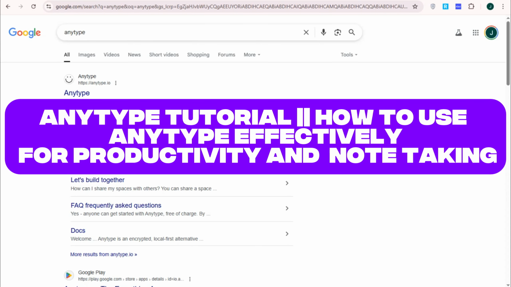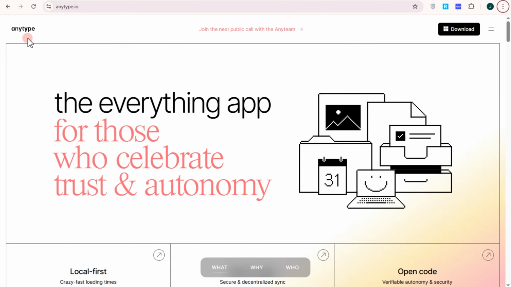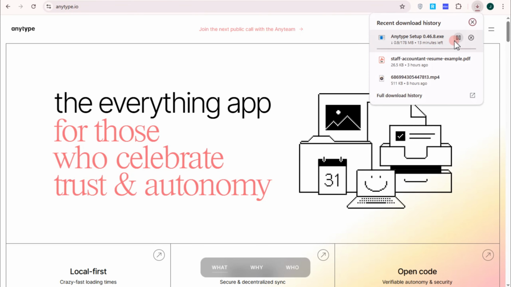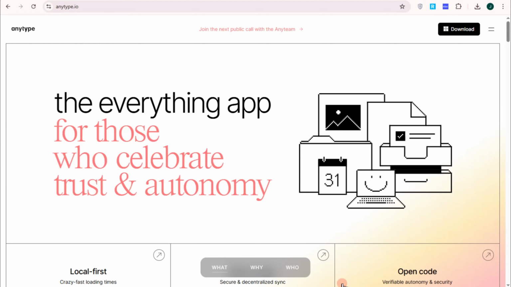Anytype tutorial: how to use Anytype effectively for productivity and note taking. So it's easy to create an account here in Anytype. You just have to go to any web browser and then type Anytype. Now you need to download this one first in order for you to use. So basically tap download, go to your download folder, and then run this as administrator.